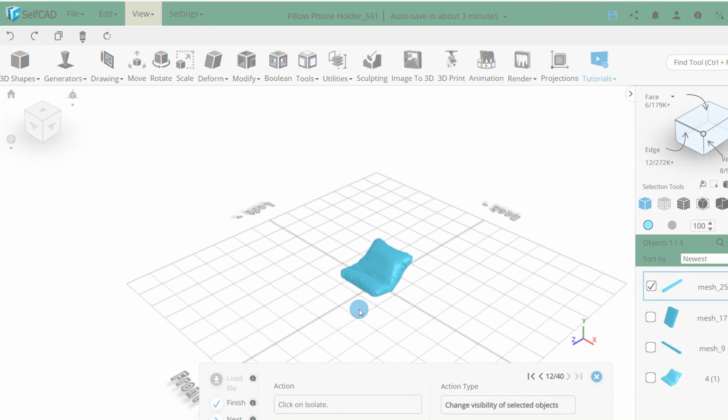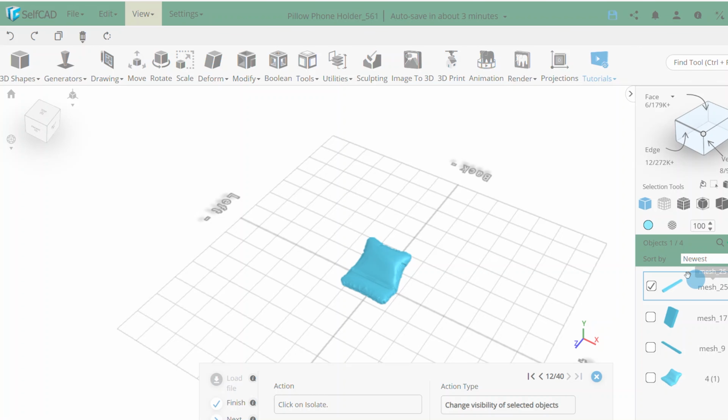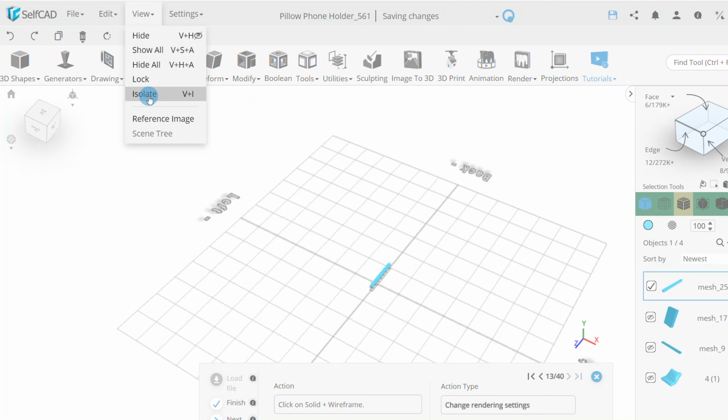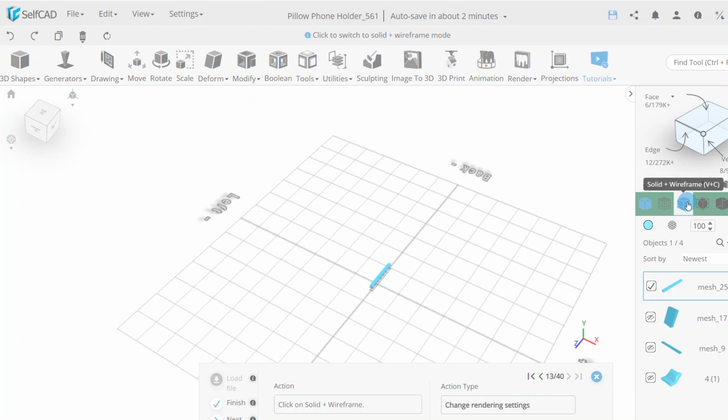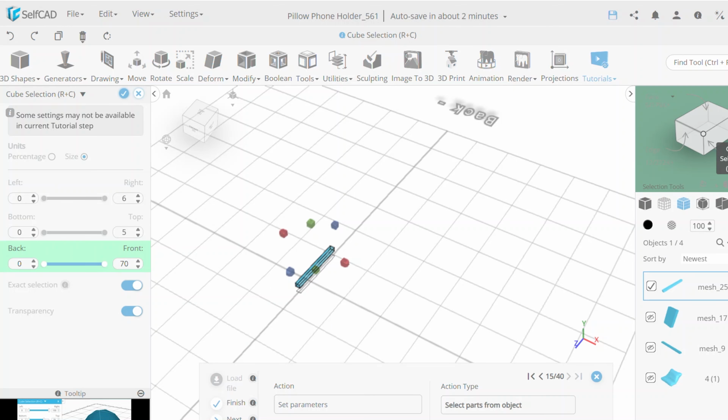The next step is to modify the geometry to achieve a smoother finish. We shall start by isolating the models to allow you to see only the selected objects and their edges clearly. Go to View, then Isolate. Click Solid plus Wireframe. Next, we will modify the edges for better fit. Activate Cube Selection. Set back to 66 and front 69. Then finalize.